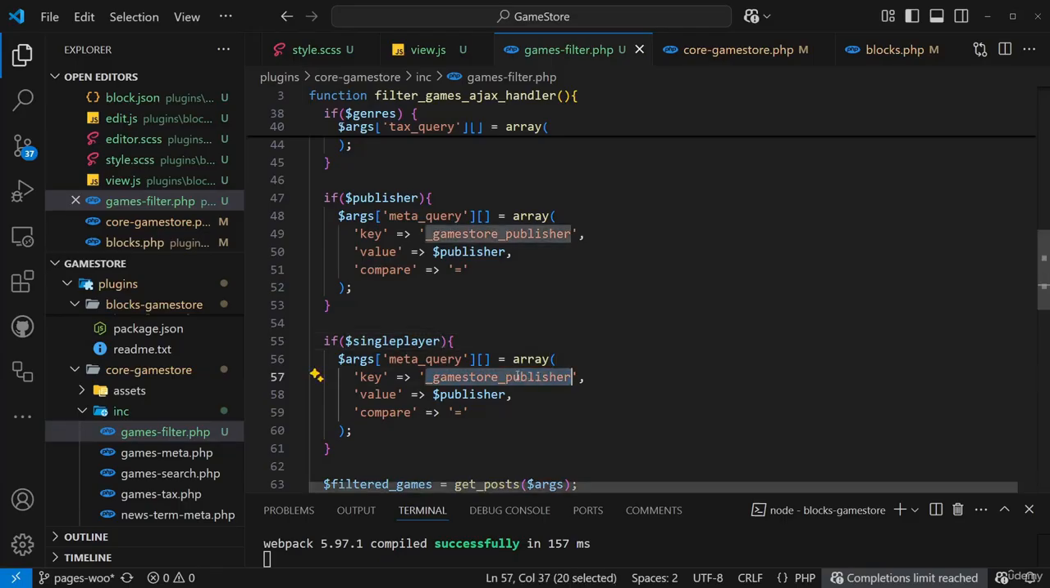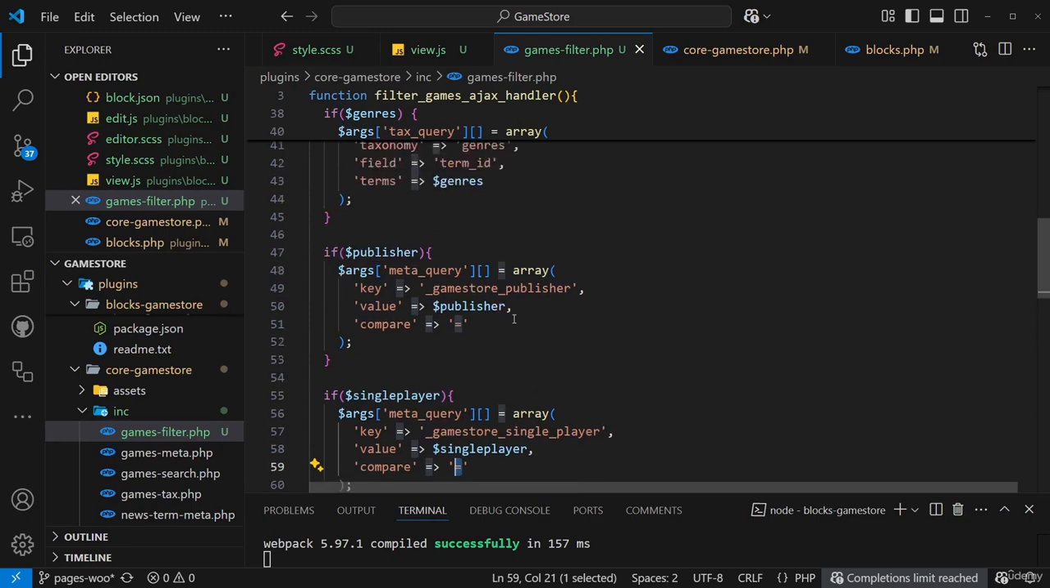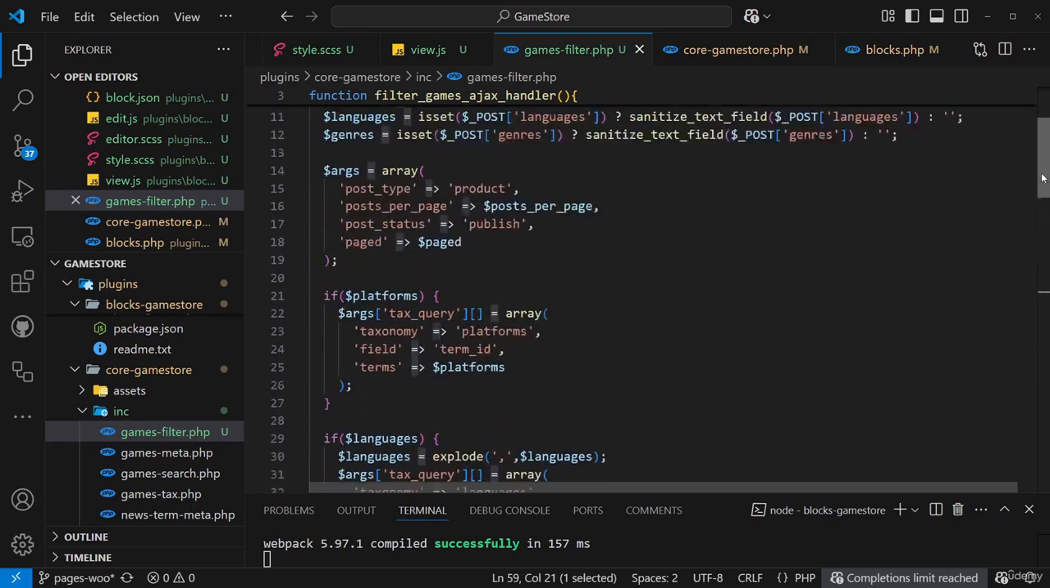And you can add as many of these conditions as you need. That is, the maximum number of taxonomies and meta boxes in the filter can be up to 100 fields long. With no problem, you make this insertion using such constructions. This is for single player, exactly the same, an exact match. But the next field is more interesting.